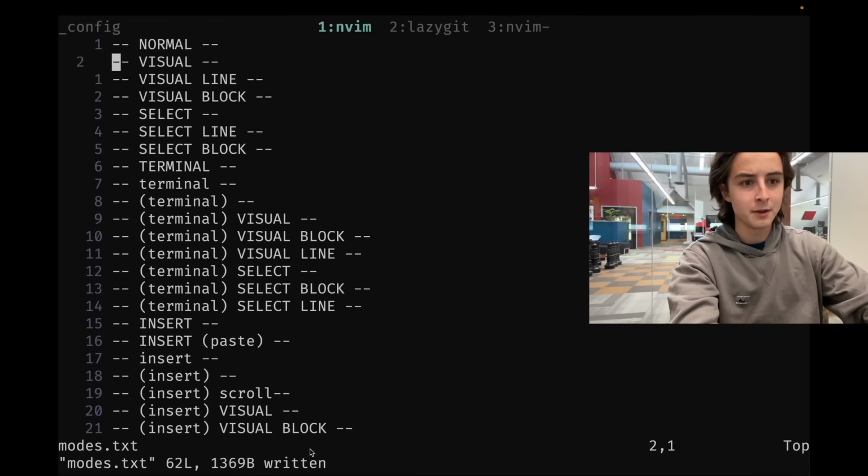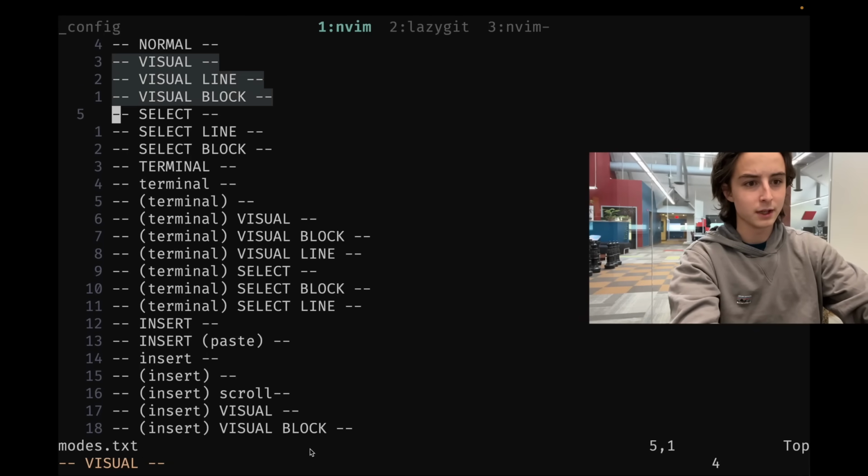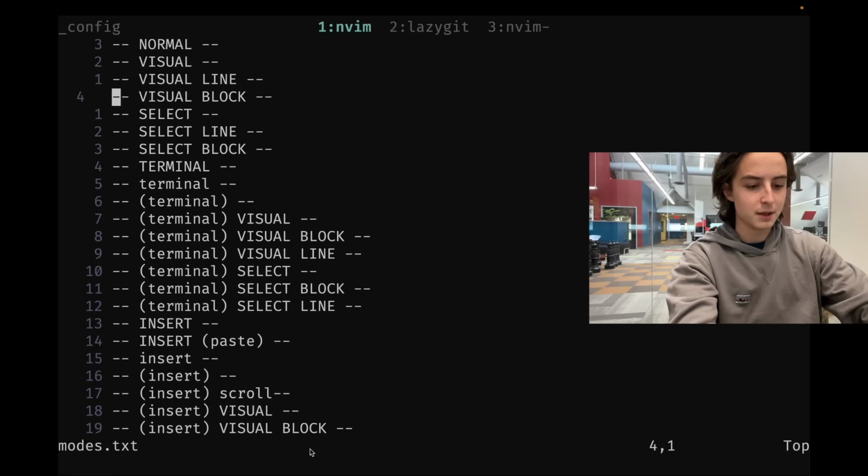You can just move around. Then you've got visual, you can move around, but you select a little bit. Then visual line with capital V as you select, but line wise. And then visual block is that, but block wise, which you can get with control V. So now I can select like that.